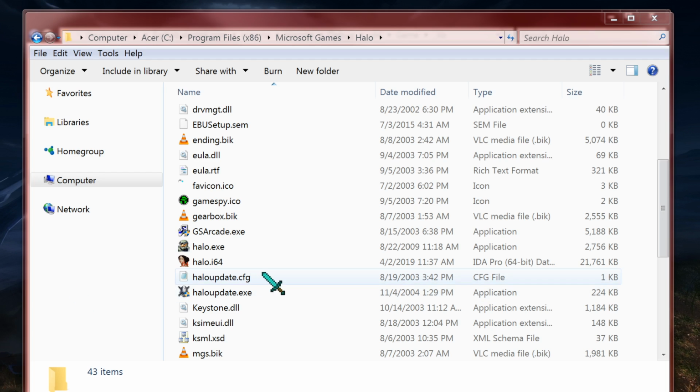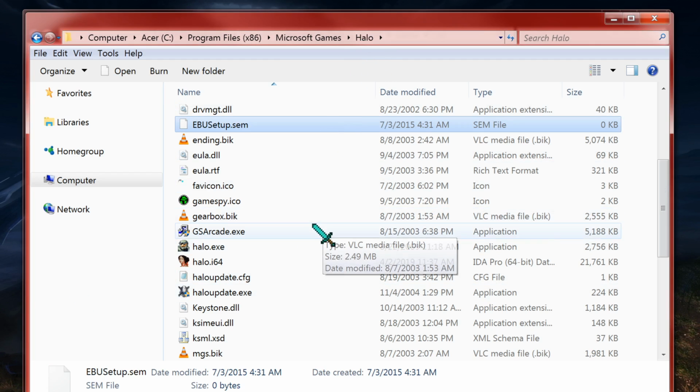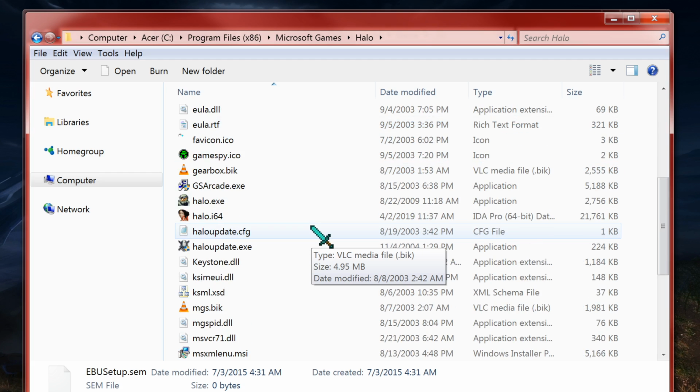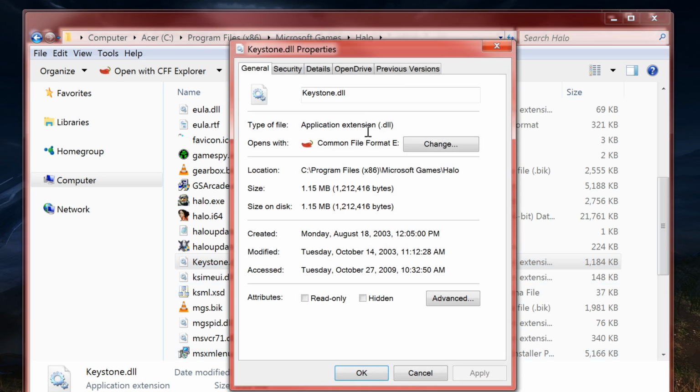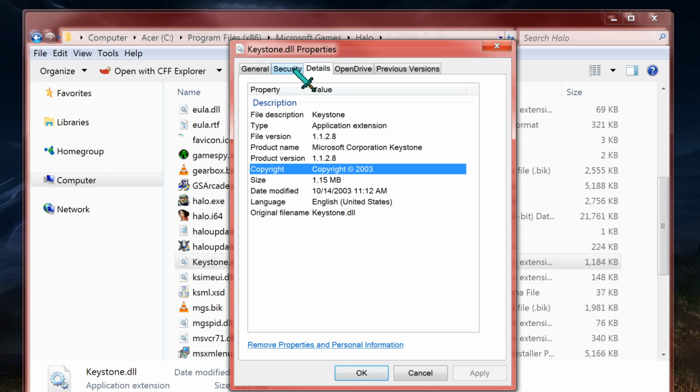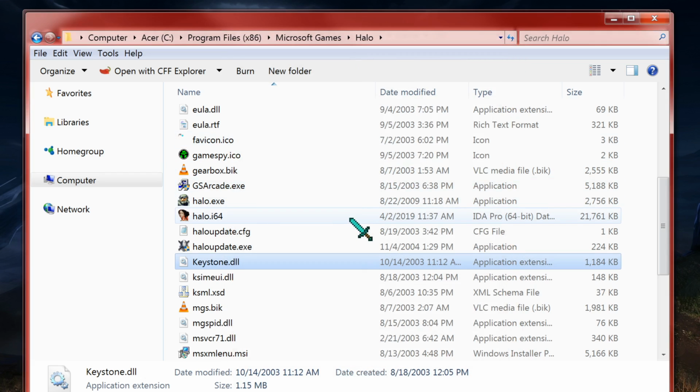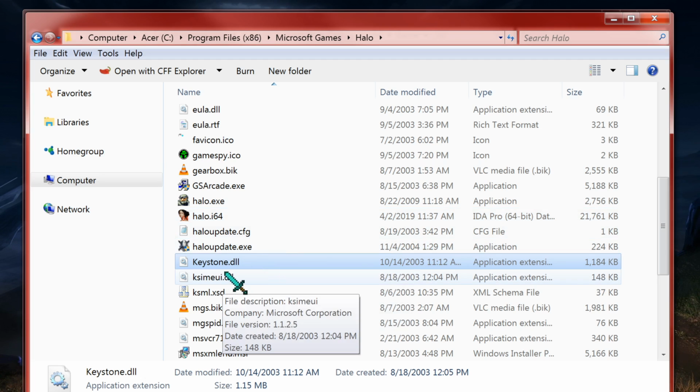Microsoft Games. Here we are. We're gonna look over at Halo. This is the Halo folder. This is Halo 1 on the PC. You'll notice that there is a keystone.dll. If you open properties, it doesn't actually show it in here. It shows it if you open the DLL in Resource Hacker. It'll tell you it's a content UI tool for games. So that's why that's there.